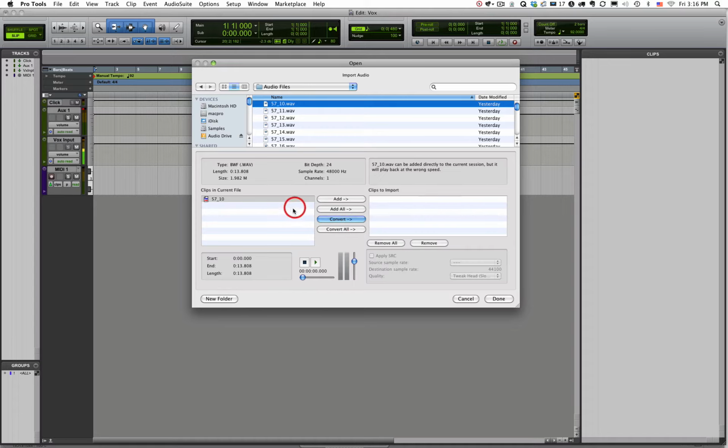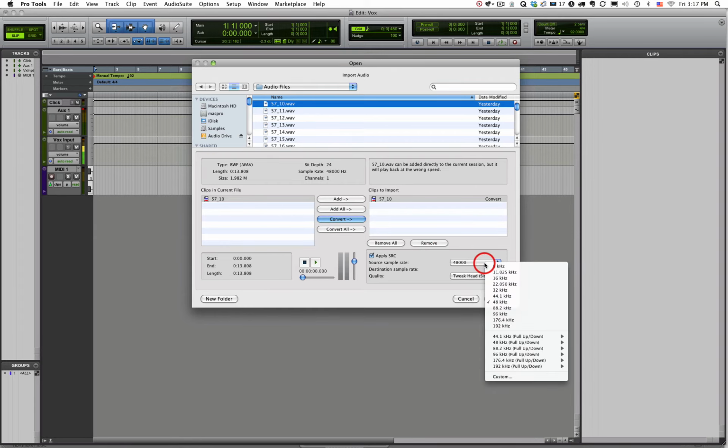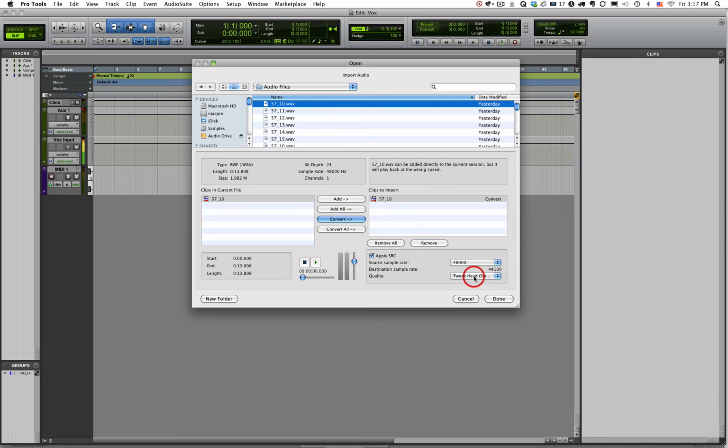So Pro Tools is going to force us to convert this. Anytime Pro Tools has to convert a file, it will force it to be copied or converted and placed inside of the audio files folder. Okay, so if I say convert on this file or convert all, then you see that this has gone from grayed out, which it is right now, to not grayed out, and allows us to select the sample rate and also how we want our audio file converted.